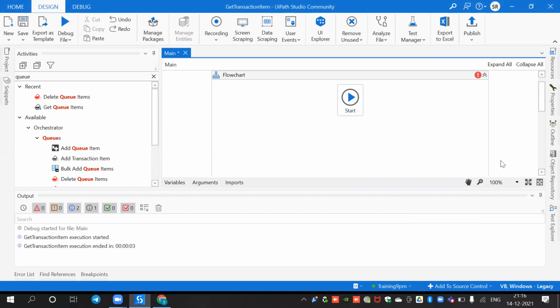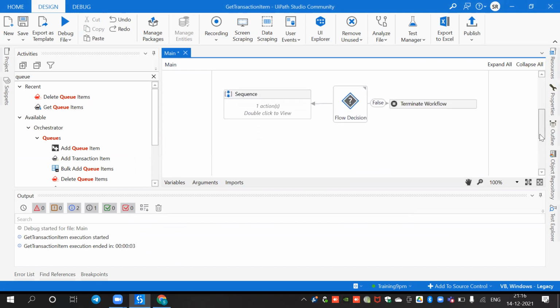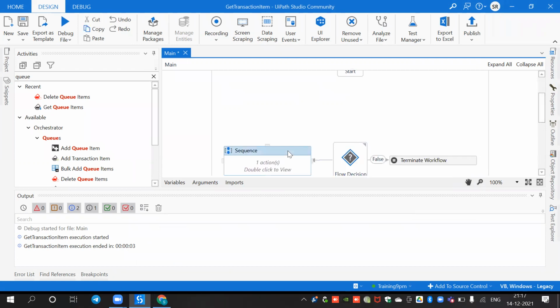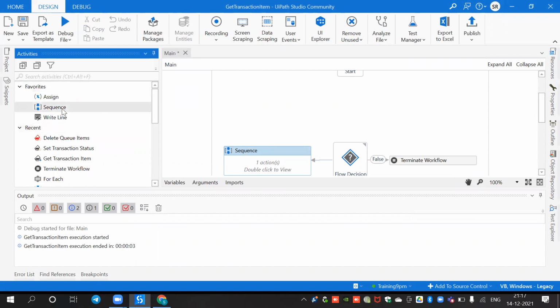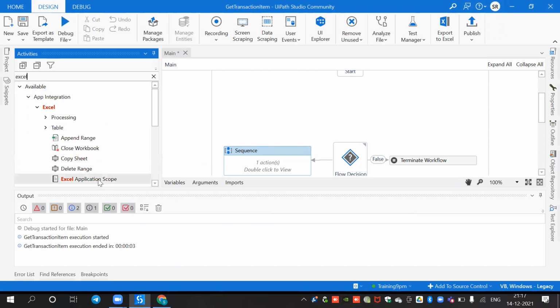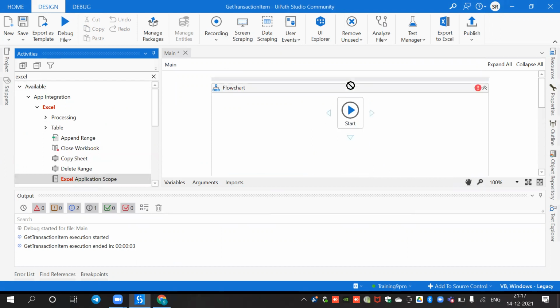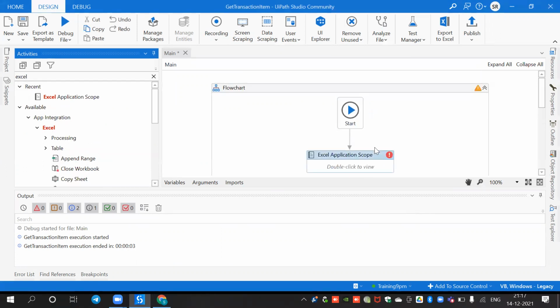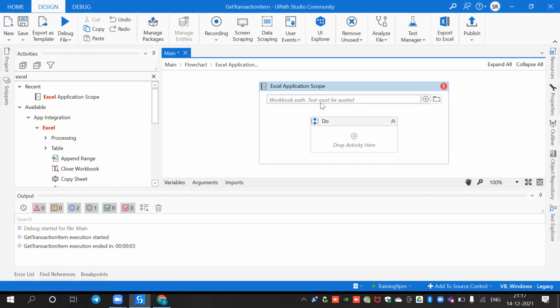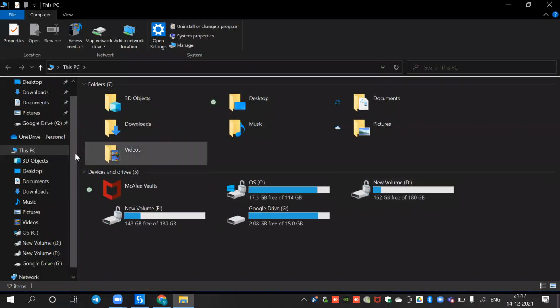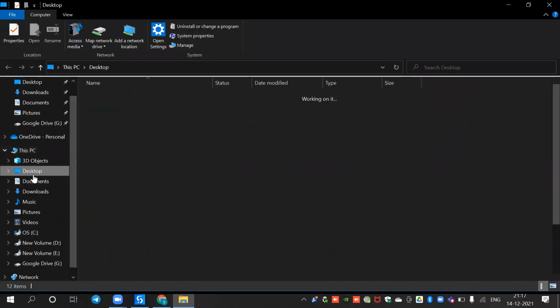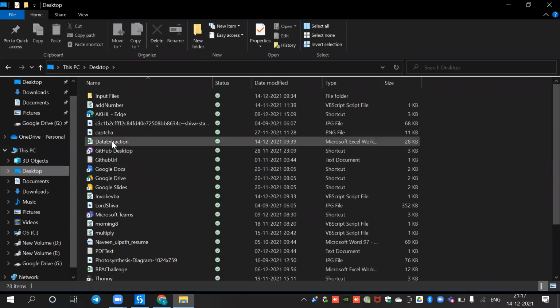So we have seen get queue items and delete queue items. But what we have to see is how. Okay, now Excel application scope. Now I'm going to load the data into the queue. So in the Excel application scope, data extraction, double click on this. We'll see what the data is.